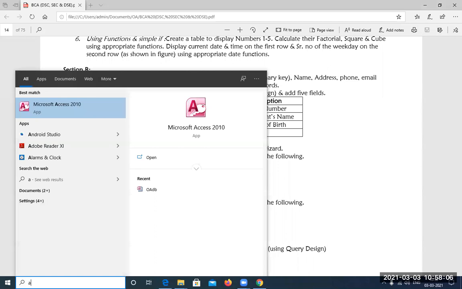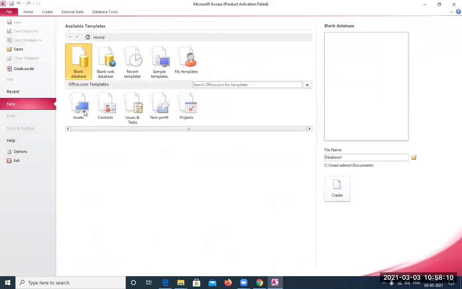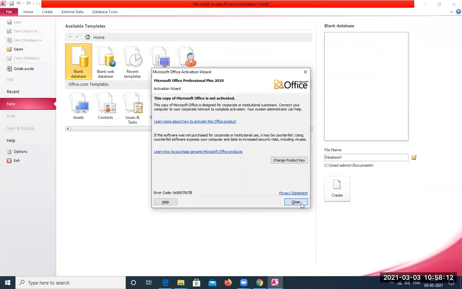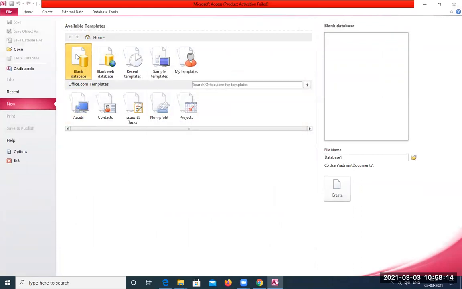I'm going to look for Access 2010. So this is how the interface looks. This is by default selected, that is a blank database. Here we are supposed to give the database name. So we can give any name here that we want for the database.